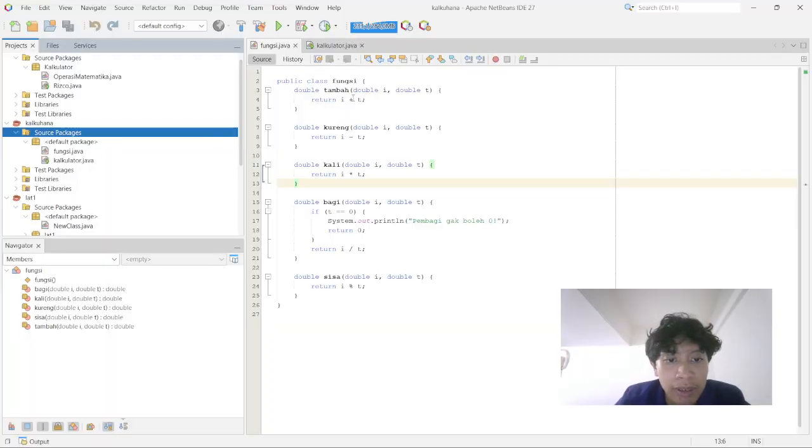The first one is the tambah method, which performs an addition operation between two numerical values and returns the sum. Here, declare the double i and double t, and return the sum, i plus t. And then the second one, the kurang method, handles the subtraction, returning the result of the first number minus the second. And then the kali, the multiplication, and then the bagi, the division, and the modulus. It's quite the same. The difference is only the mathematical operation, like the addition, subtraction, multiplication, and division.